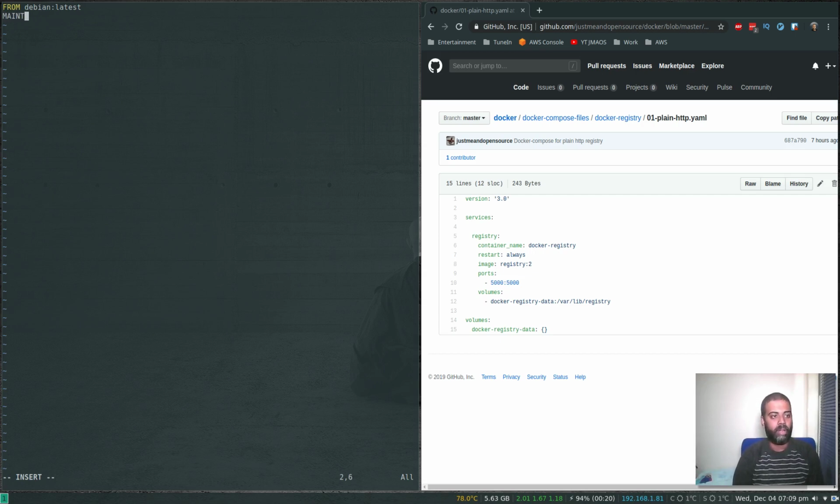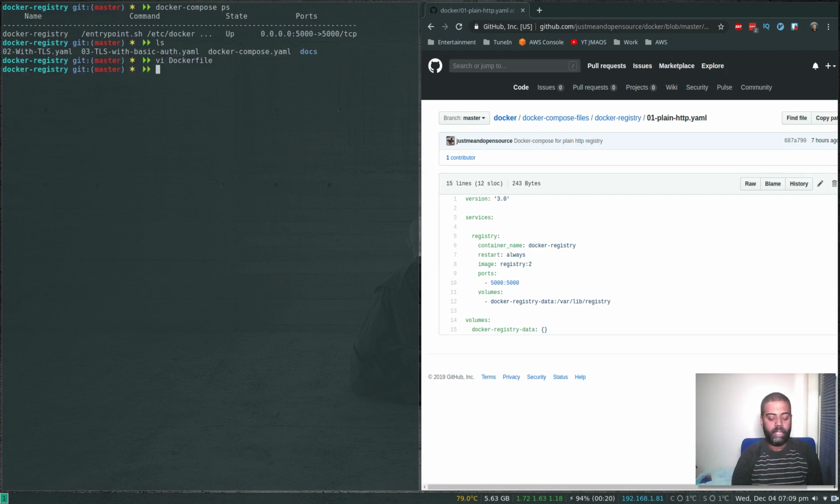Okay, so vi docker file, let's grab a base image, let's say from Debian latest. We don't need the maintainer. Just say CMD tail -f /dev/null. That's a very simple Docker file, just grabbing the Debian base image and then running the command tail -f /dev/null. So that's our Docker file.